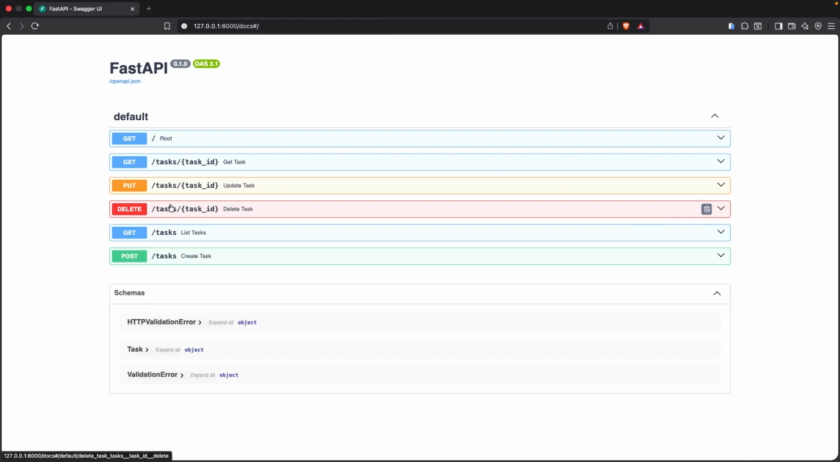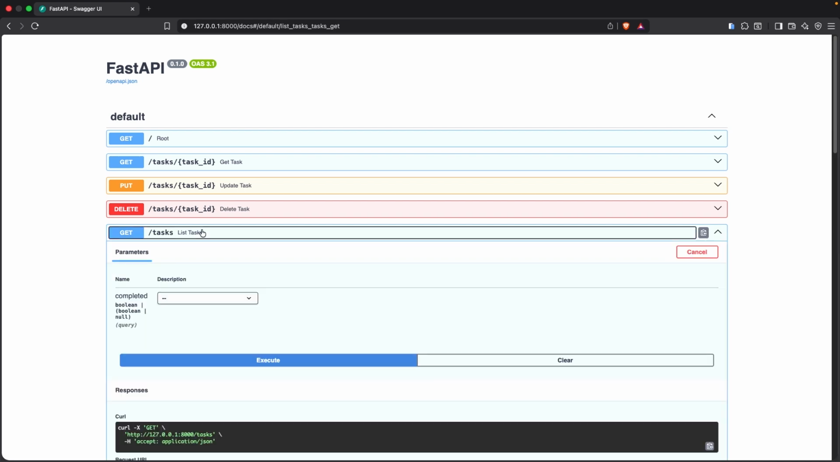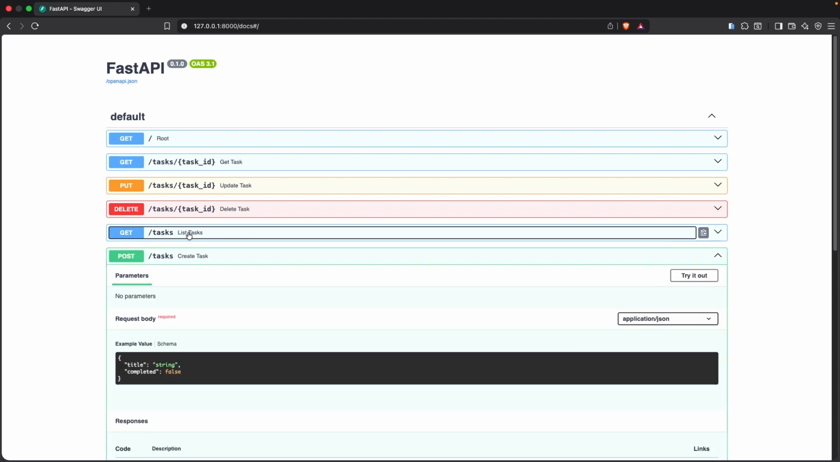In the next few minutes, I'm going to build a complete task manager API from scratch using FastAPI, and by the end, you'll be able to understand how it works, not just how to copy paste it. Without further ado, let's get into it.